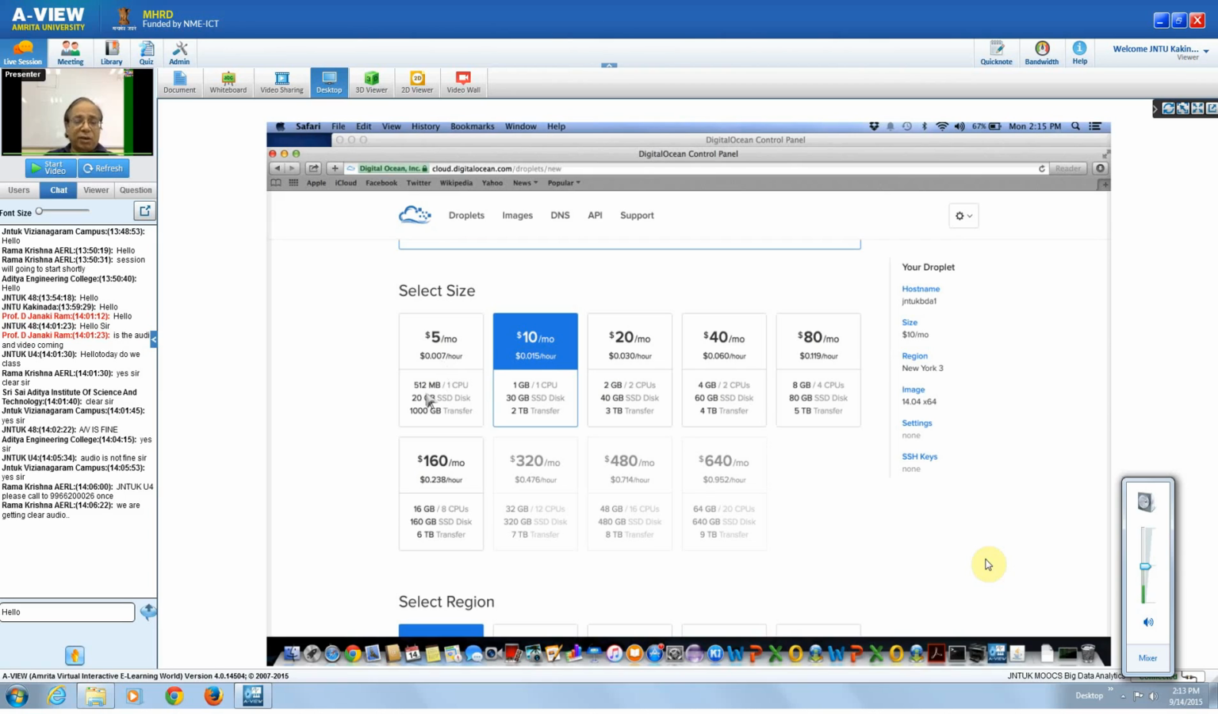This is in fact one CPU with 512 MB, a 20 GB SSD disk, and it will give you about 1000 GB transfer rate. Okay, this is the cost of this. If you go to a higher one, 1 GB, one CPU, that means they are virtualized. Imagine what DigitalOcean is having now.